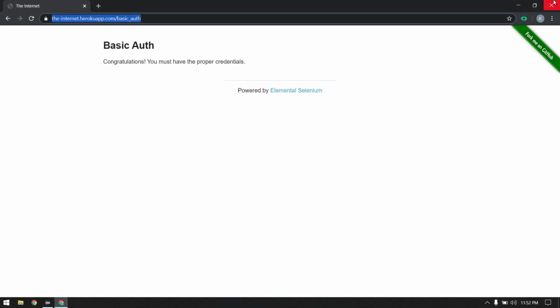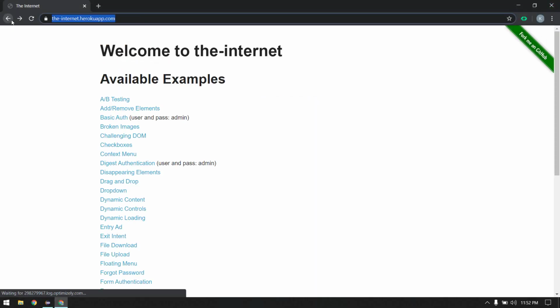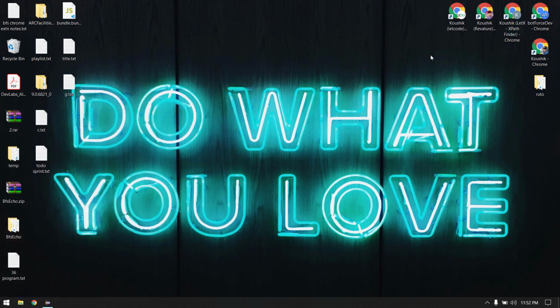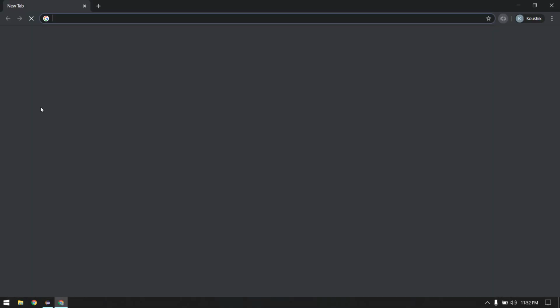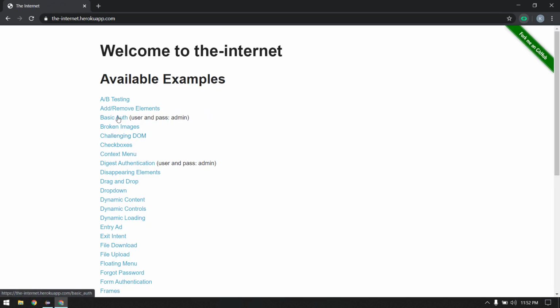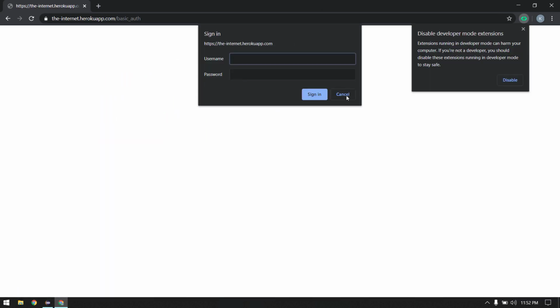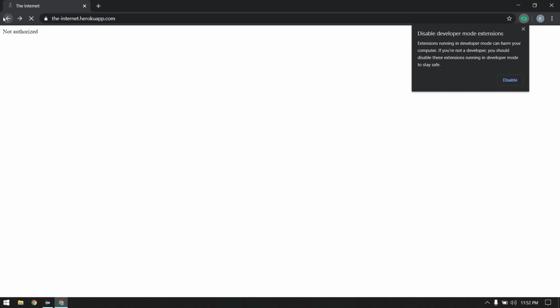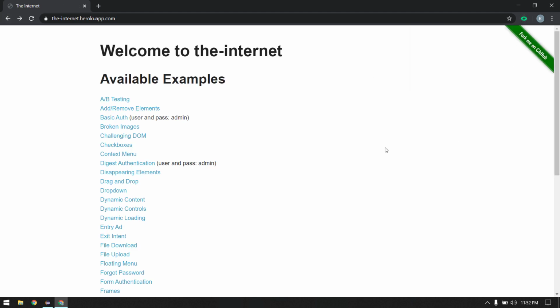Before that, let us understand how this works manually. Let me close this browser again. Okay, so if I open this URL now, and go to this basic authentication, it is going to ask us for the username and password, right? So we can skip that using the Chrome extension.